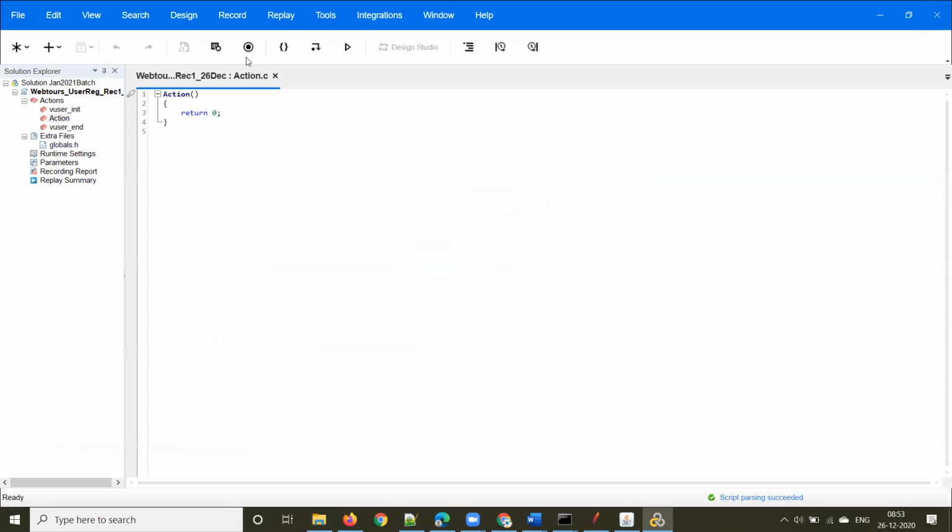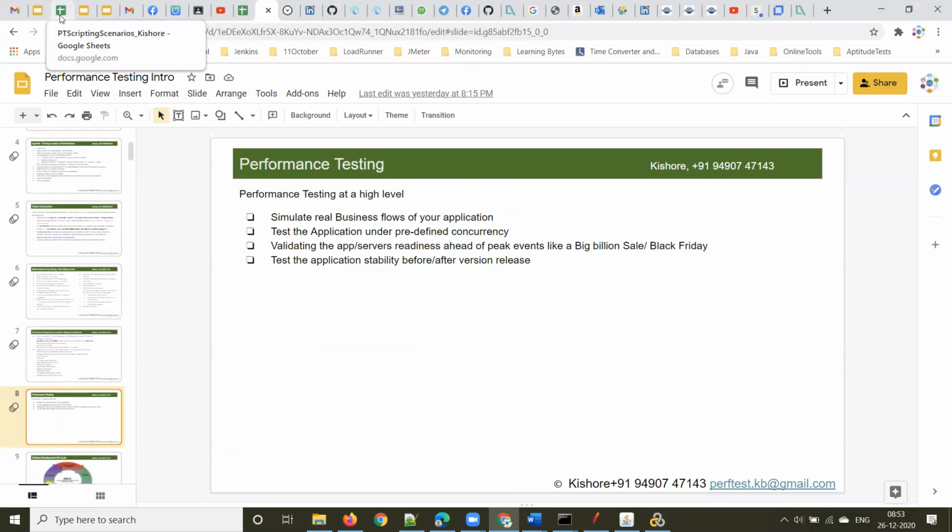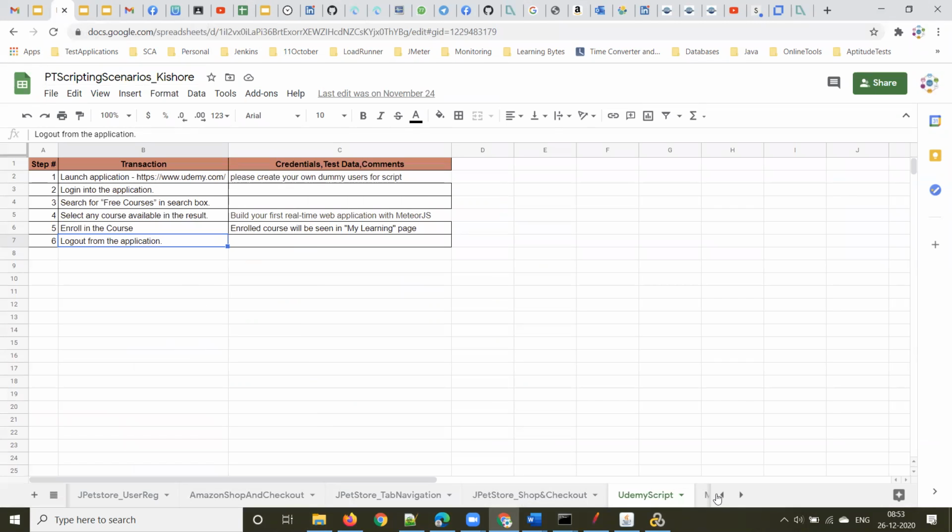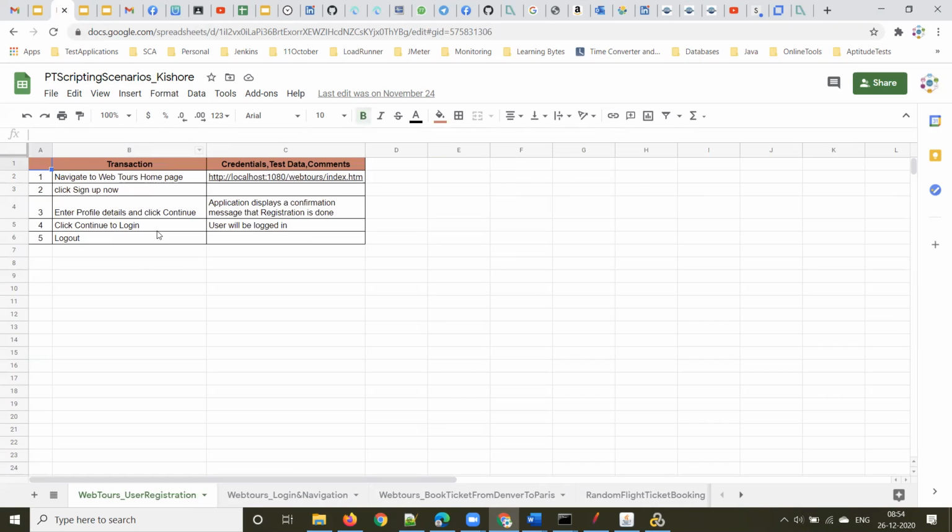Now go back to the tool. I have listed the scripting scenarios in an Excel sheet. I'll share this to your email IDs. This is the script that I'm going to develop now for this demo, Web Tours user registration. I have just shown you how to create a user manually using the application. Now I am going to develop an automation script for this user registration.